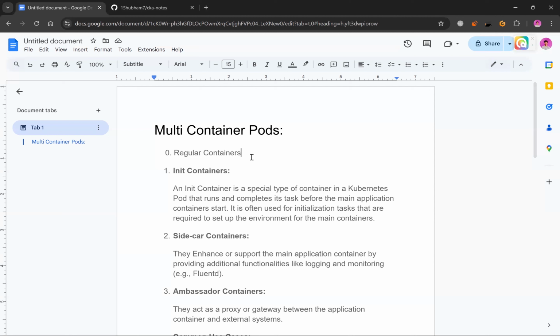Then we have init containers. These containers run during the time of pod initialization. These containers should be completed before the main container starts. If an init container is not completed, if it fails, then the initialization of the pod would not happen and the main container would not start. Only after this is completed, the main container starts. These are basically used for setting up the environment for the main containers or for initialization tasks.